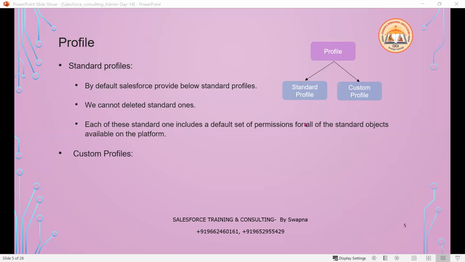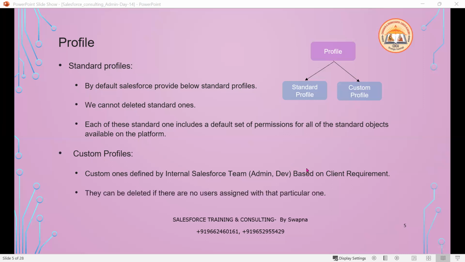Whereas custom profiles are the ones which we create. When I say we, I mean the admin team, dev team, or whichever internal Salesforce team is there. We create the custom profile based on the client requirement. Now, these can be deleted.